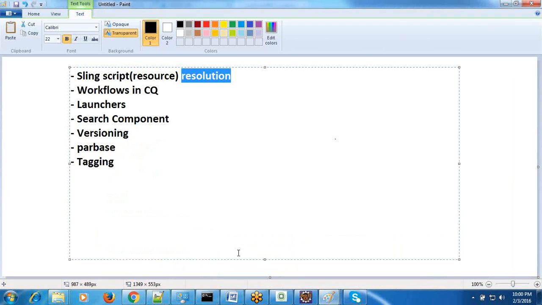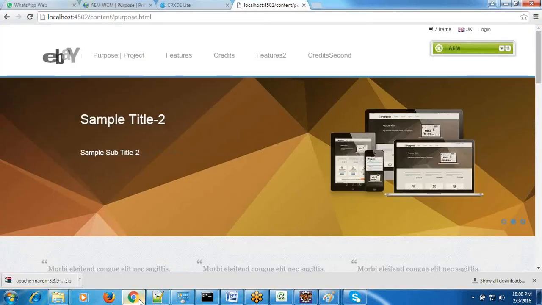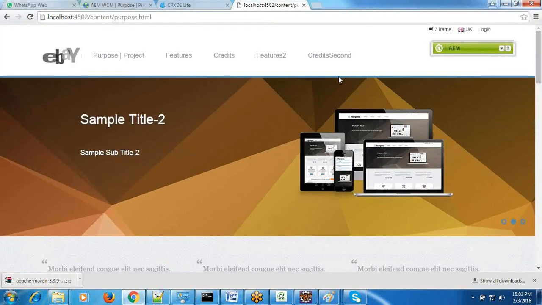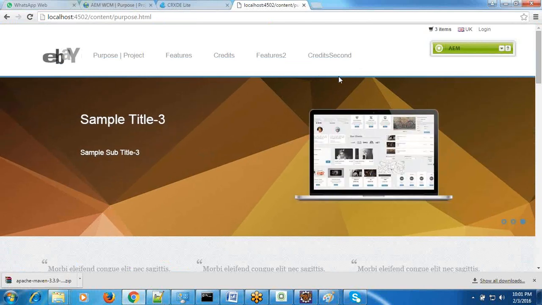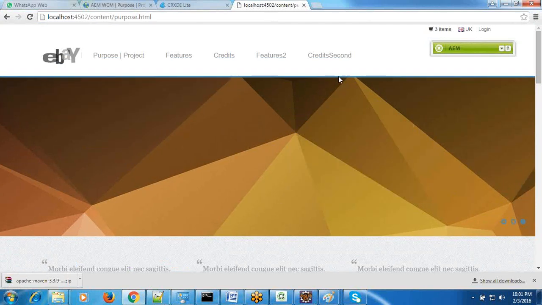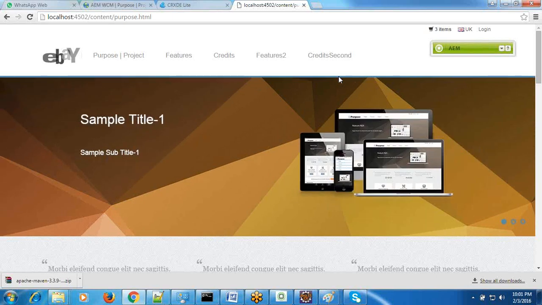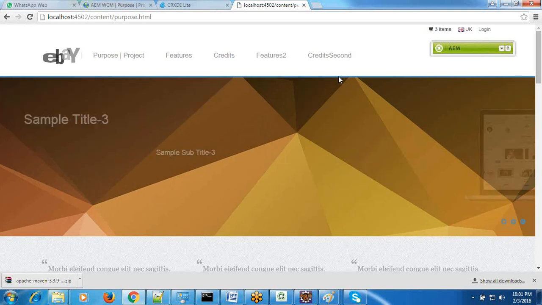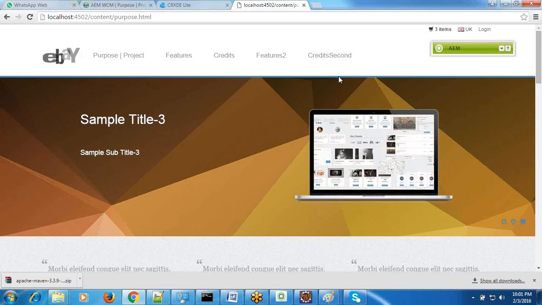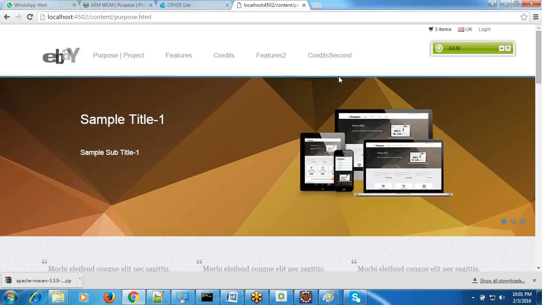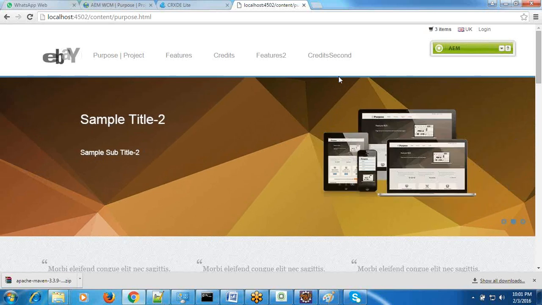Workflows in CQ. A very important concept, workflows. What is a workflow basically? Can someone explain what a workflow is? Is there someone who can explain workflow? Simple, right? Perfect. It's correct: certain steps to perform a certain action. That's it.